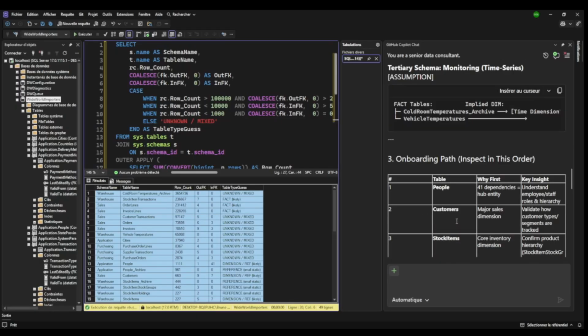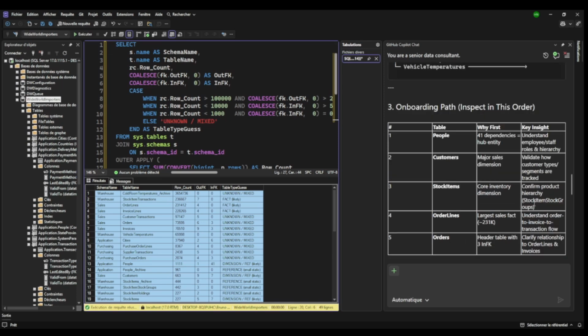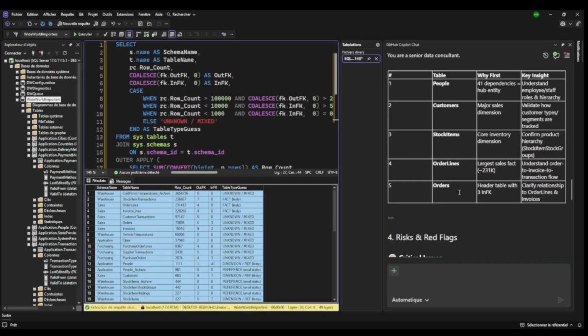And of course, the onboarding path, trying first, second. So we can start with people, customers, stock items, maybe.